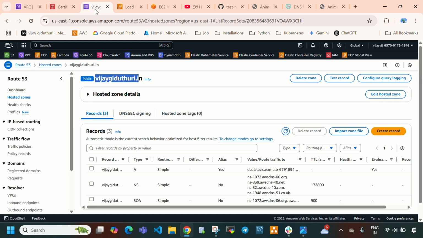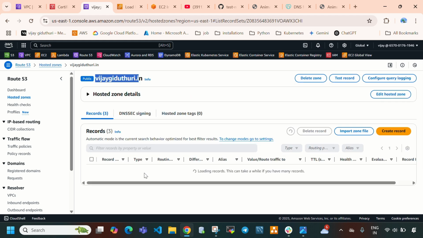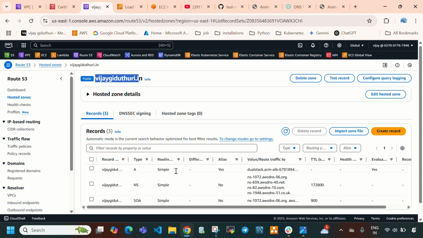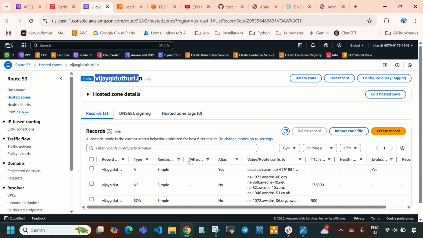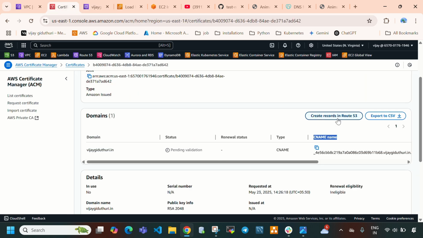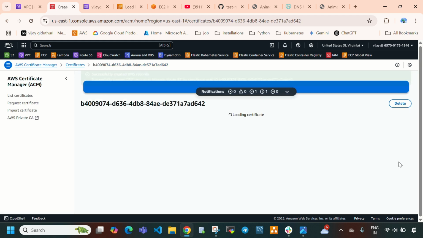Okay. So let me open this Route 53 first and let me refresh this. So here you can see when I refresh this, currently we have only three records. One is a record for our application load balancer. Name servers record we updated on the GoDaddy name server side. So this is one record and this is a start of authority record. Okay. Now let me open the certificate manager. When I hit this create records in Route 53, it will update this CNAME record on this Route 53 hosted zone. Okay. So let me select create record in Route 53 and directly select create records.